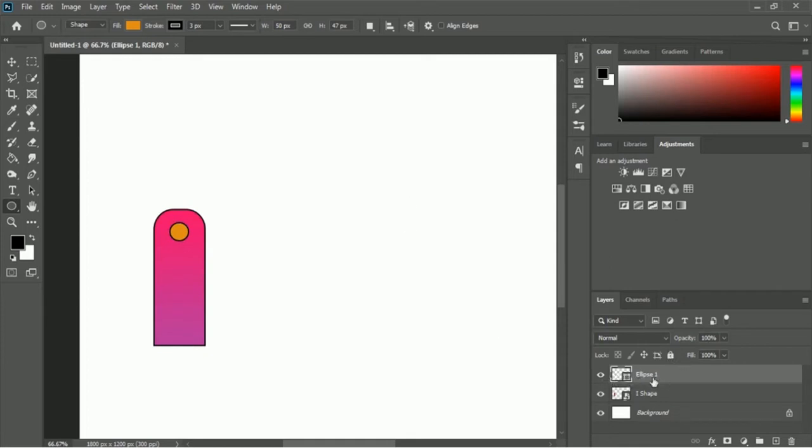Let me change the layer name. Here is the new layer created for the ellipse tool, which we used to create a rounded shape, and I want to rename this layer. You just have to double click on here, and let me write a name for this round circle. Let me write I shape circle.